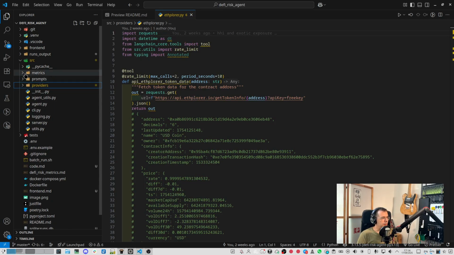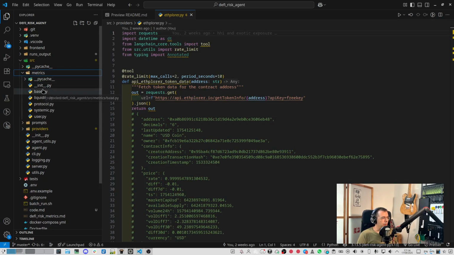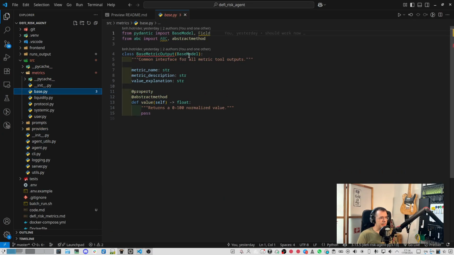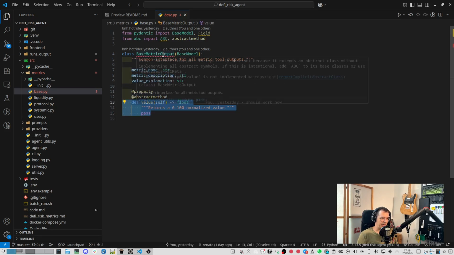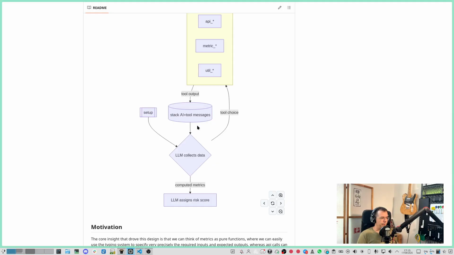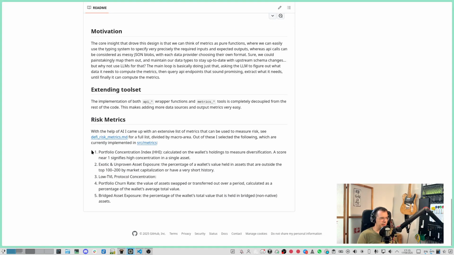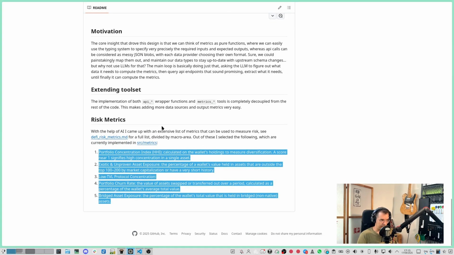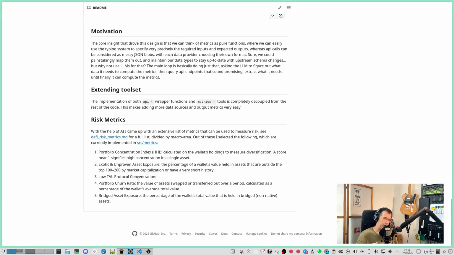Then here we have the metrics, okay, and there is a base class for the metrics that inherits from the Pydantic base model. The metric should have a name, a description, a value, okay, and this will be set individually by each subclass of this metric output, as well as an explanation for the value. By the way, I implemented only these 5 metrics out of all the ones we were looking at earlier, right? The ones generated with AI.